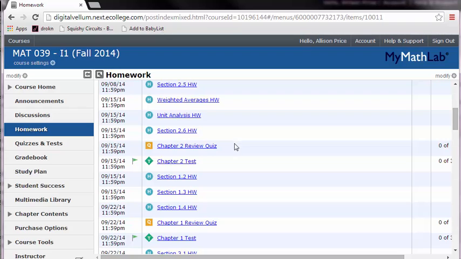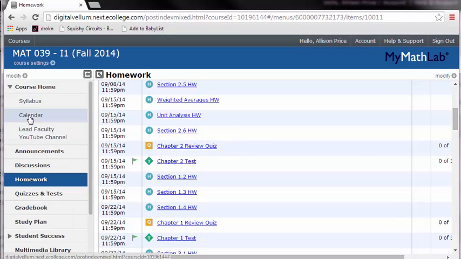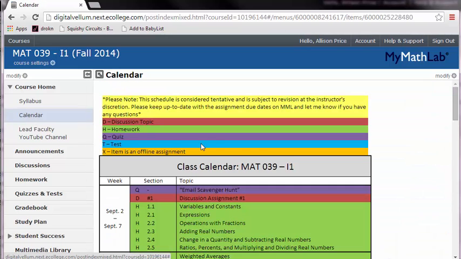Now I'm going to pop back over to the course calendar for a moment. The course calendar was under Course Home. Drop down that window and look at the calendar.